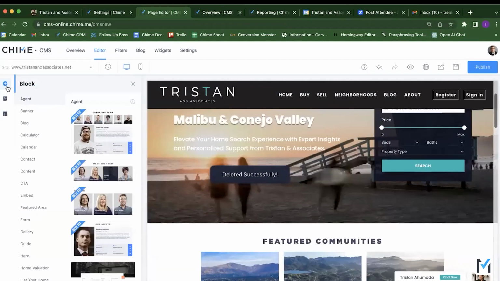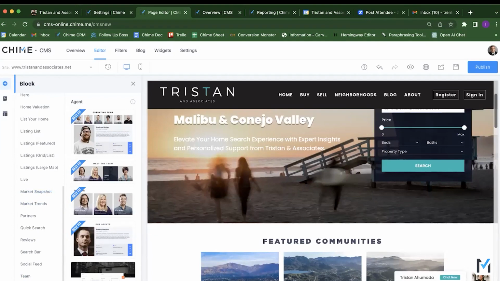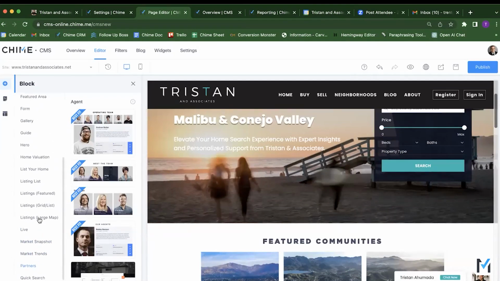And Trenton, if you scroll down on that block, if you scroll down on the featured communities block, you can add as many featured areas as you want. Want advice? Do 6. No more than 6. It takes up too much page otherwise.